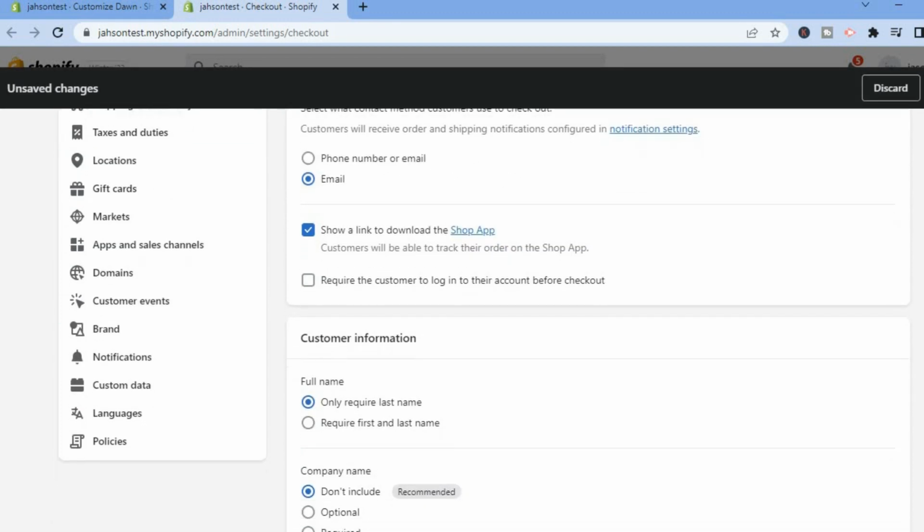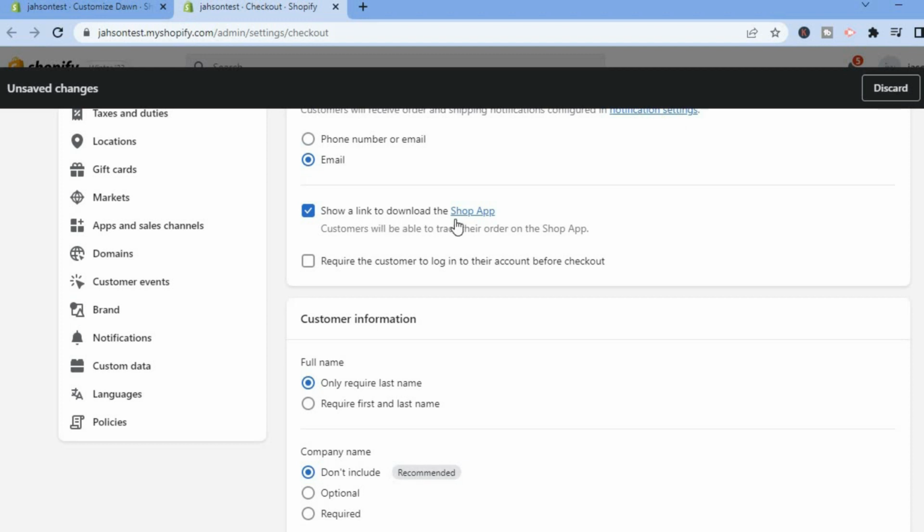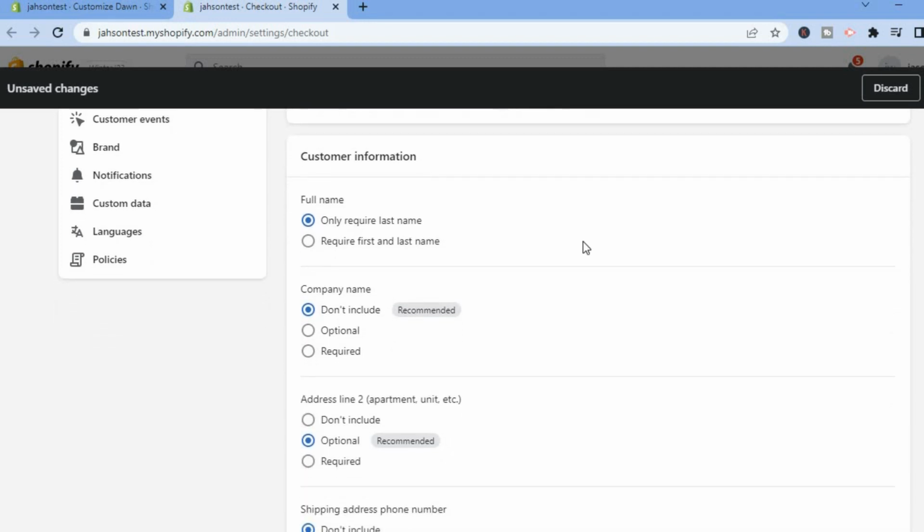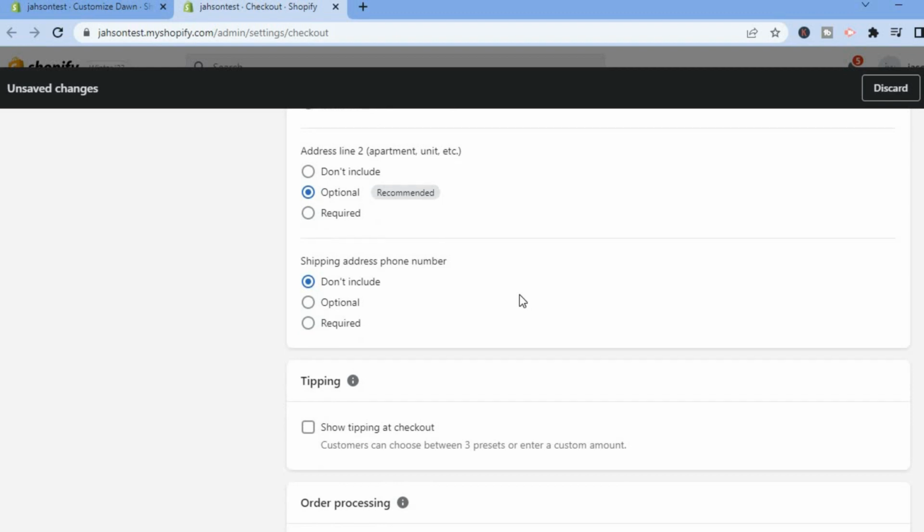And also you can scroll down and you will see show link to download the shop app. You can select that or you can unselect it. And you can also require the customer to log in to their account before checking out. So you could tap on that if you want. And also once it comes to customer information, you can choose whether you want the full name or only require their last name. And you can also see right here company name, don't include or optional if you want. And you can also select address if you would like the address line 2 to be added. And you will see shipping address, phone number. You can select if you want that.